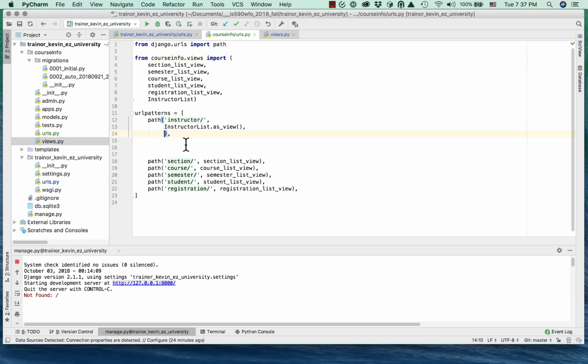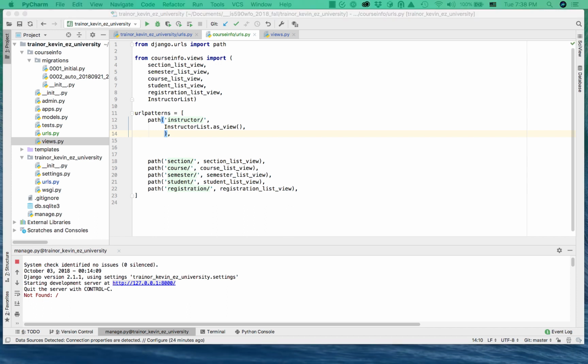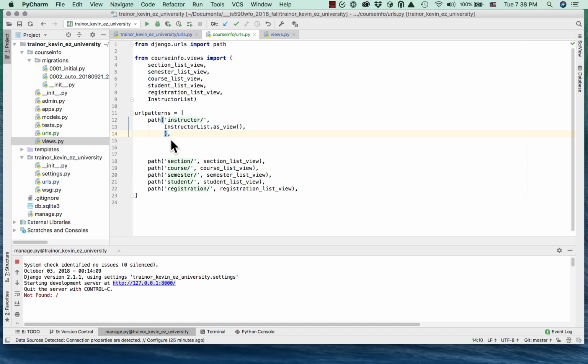I said there are going to be 3 parameters or arguments. So what's the third one going to be? Well, this is the one where we're going to plan ahead. As long as we're making fancier paths here, we want to have a third parameter or argument, and this is a name by which this path can be referred to. Okay, so we're saying that the name of this path is course info instructor list URL pattern.